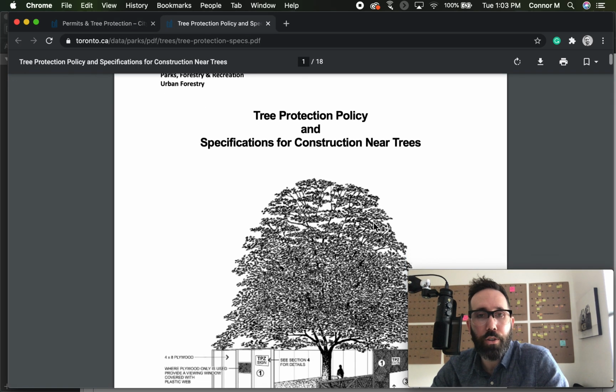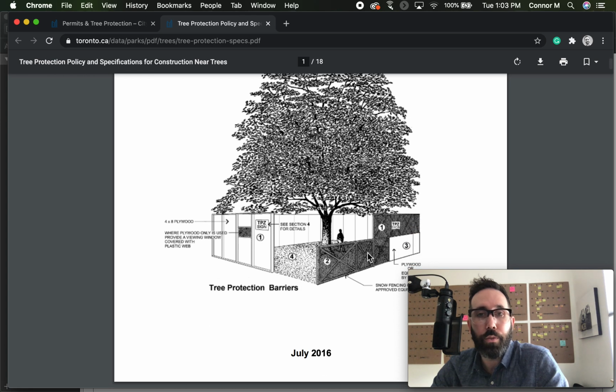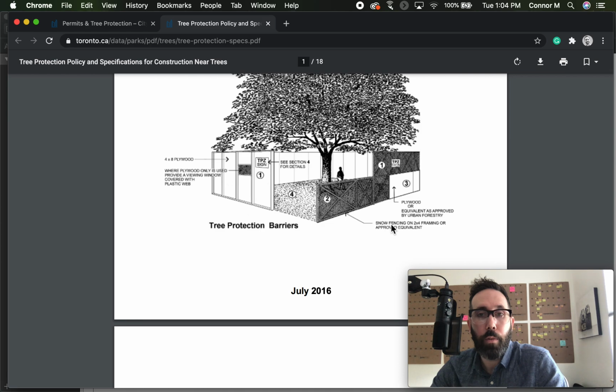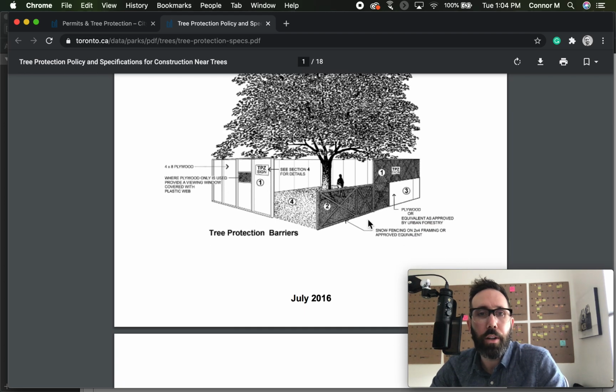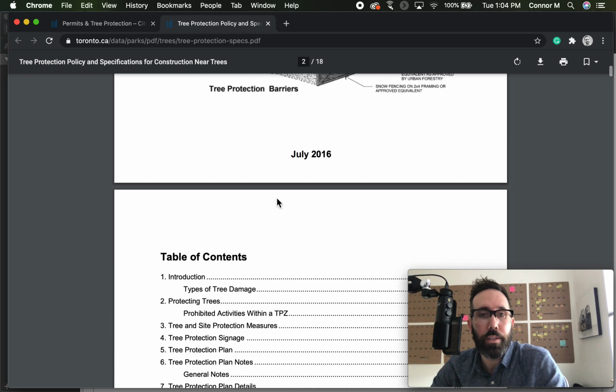So we have an 18-page document that kind of visualizes what we require for a TPZ. So we can either have 4x8 standing sheets of plywood that are built around a framed wall. We can either have a 2x4 framed wall built to 4 feet tall that's stretched in snow fencing, you know, that orange protected barrier, or a combination of the two. And we need these erected TPZ signs.